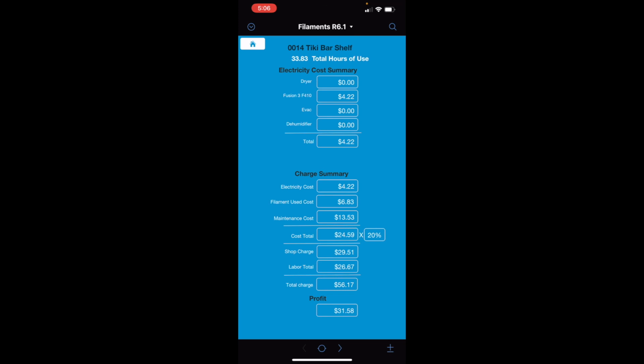Filament usage for it is basically 3 different pieces. Maintenance costs, well, you can read all those. I don't have to read them to you. But the total charge is the combination of these in charge summary. And then the profit is the total charge minus your costs. So your costs are $24.59, and that leaves you with a profit of $31.58. Fairly simple. I made this for myself, so I'm not actually making a profit. If I really want to take the time to get into it, I could change that.